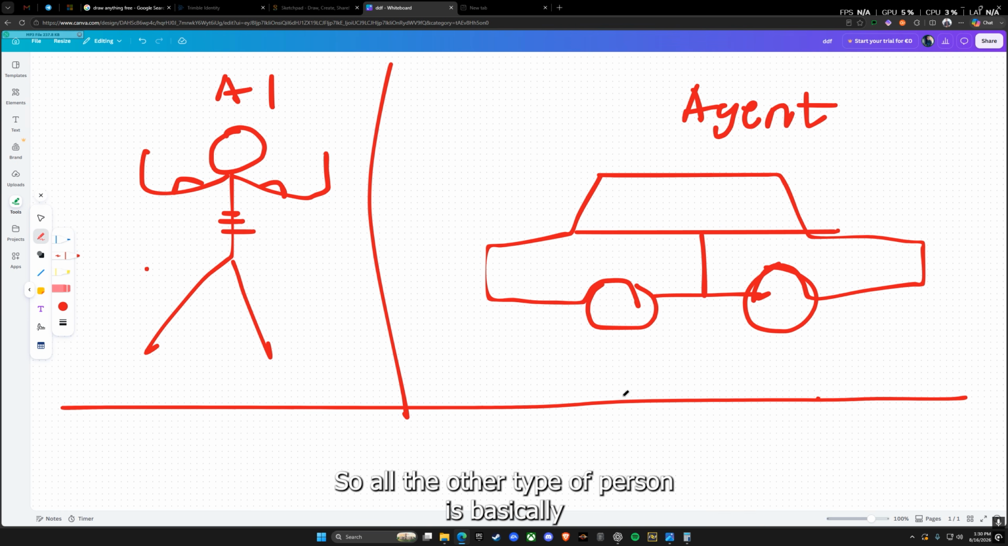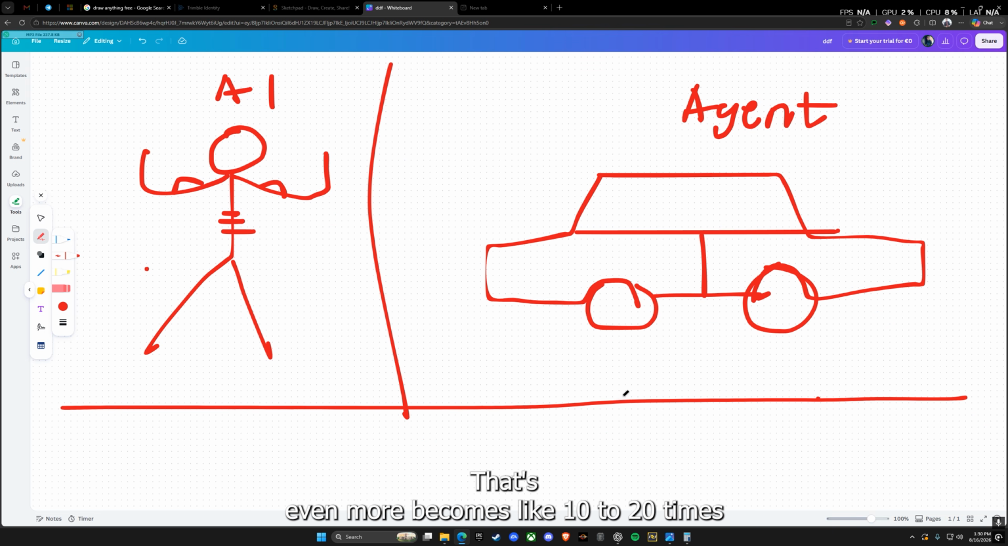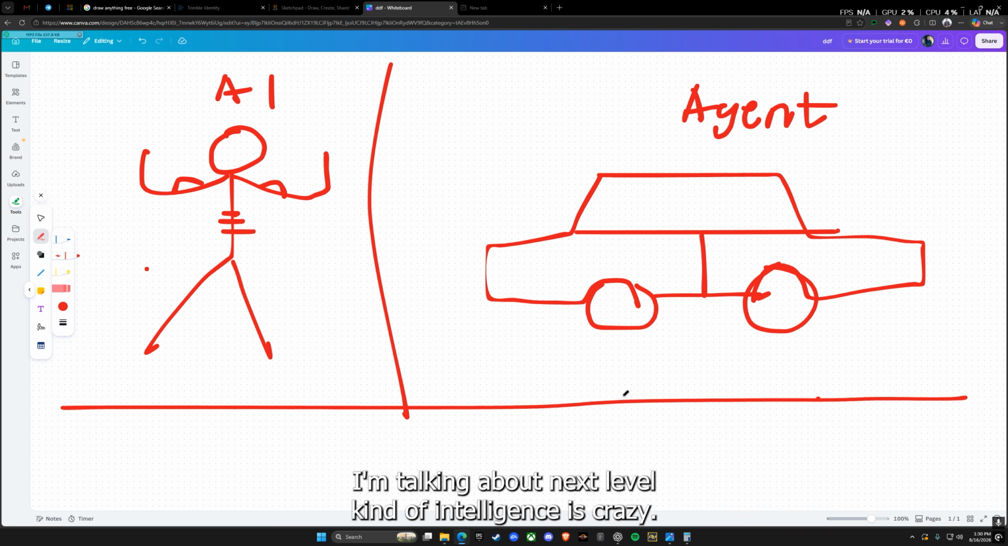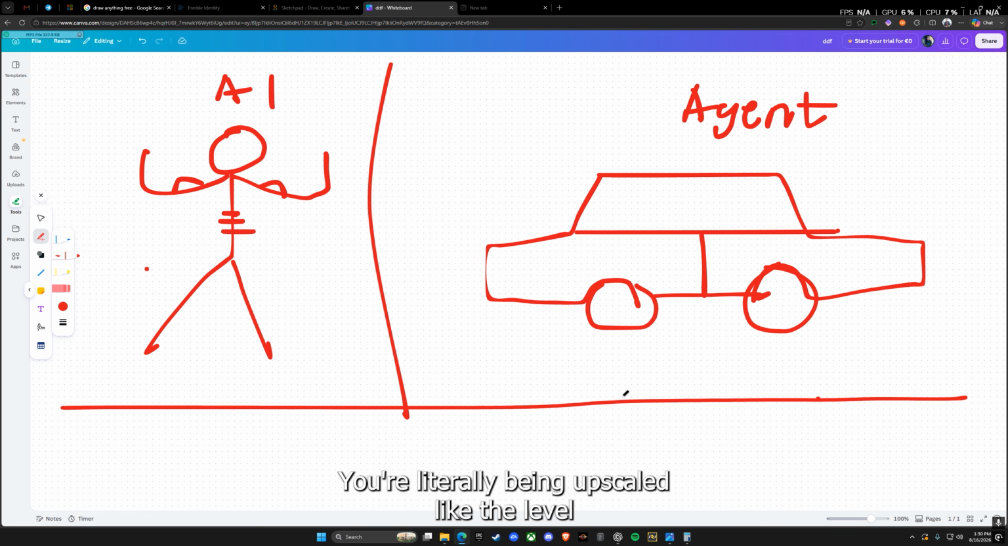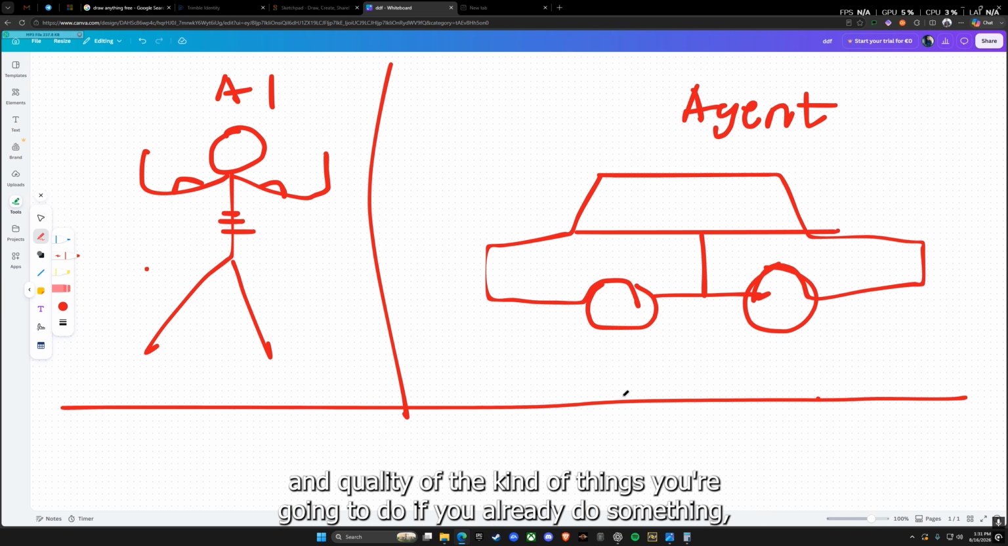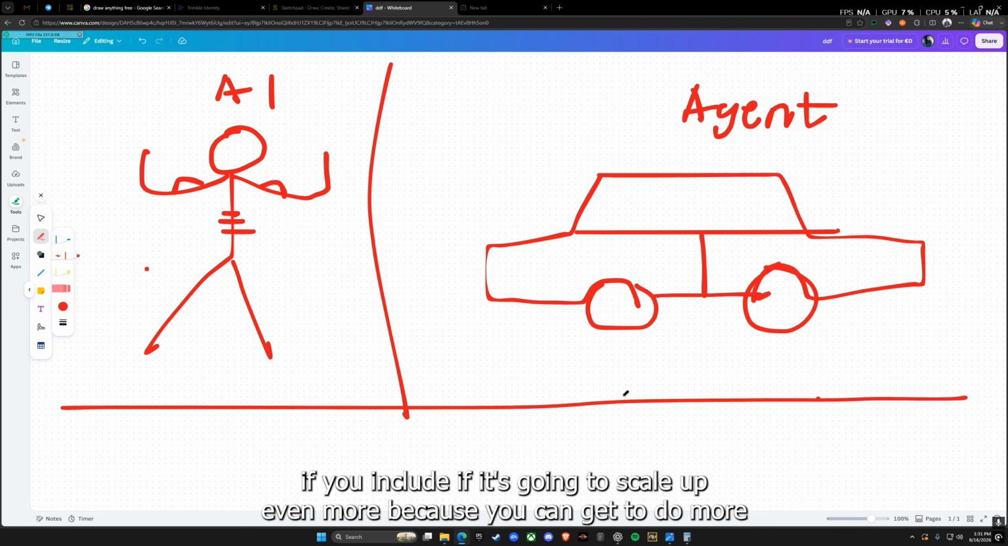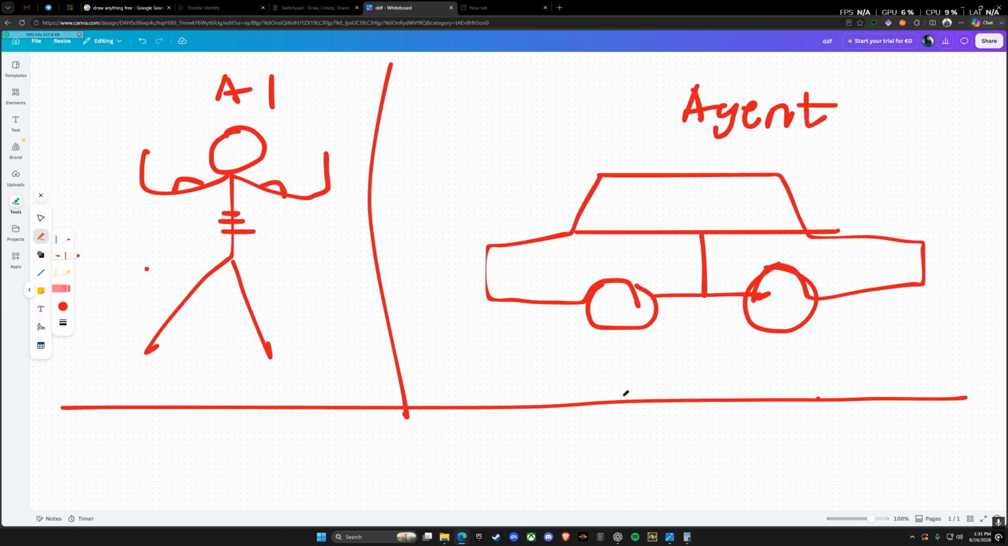So the other type of person is basically the person who takes AI agents, embraces it, accepts it, and does even more, becomes like 10 to 20 times the person he is, because he has the intelligence of, bro, I'm talking about next level kind of intelligence. It's crazy. If you work with an AI or you involve it in every part of your life, bro, you're literally being upscaled, like the level and quality of the kind of things you're going to do. If you already do something, if you include AI, it's going to scale up even more because you can get to do more by doing so little and you still stay in control.